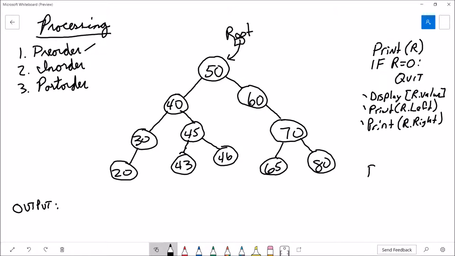We would call print root. When we do that, the memory address of the root node is passed into R. That's not null because root is pointing to the root node here. So we get down to display, and we display the value in that node. So we got 50. Now we're going to print our left child's value, print R left. That moves us down to the 40 node. Once we get down to the 40 node, it's not null, there's a node there, so we get past the base case and then we display the contents of that node.